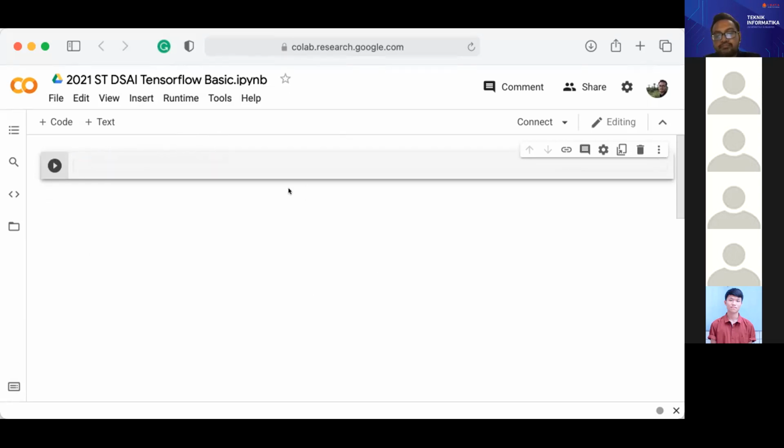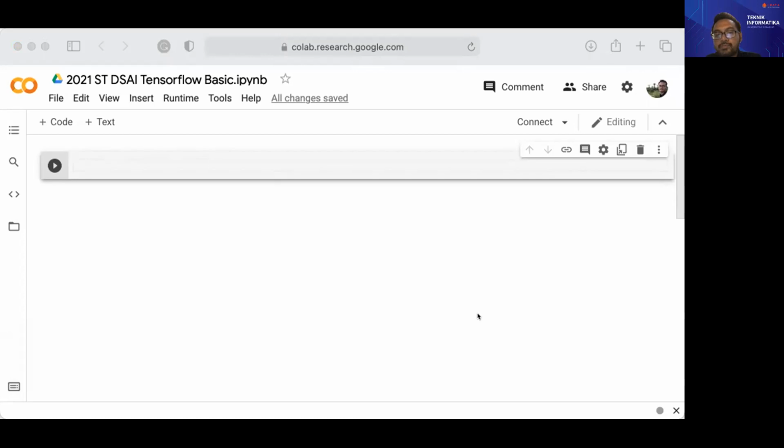Okay, we will start with how to create a tensor variable. So I will create a tensor variable. Before we create a tensor variable, we need to import the library, right? So you can just type import tensorflow as tf. It means we will use the TensorFlow library and we will give it the alias tf. So this one is for importing the TensorFlow library.